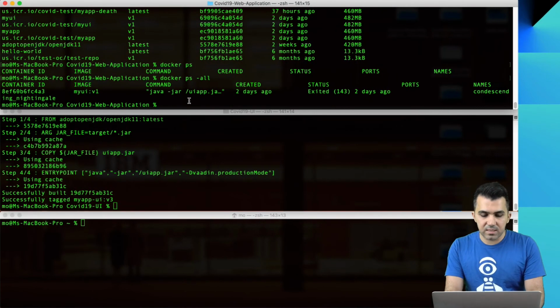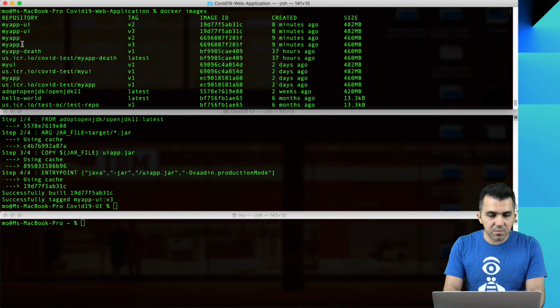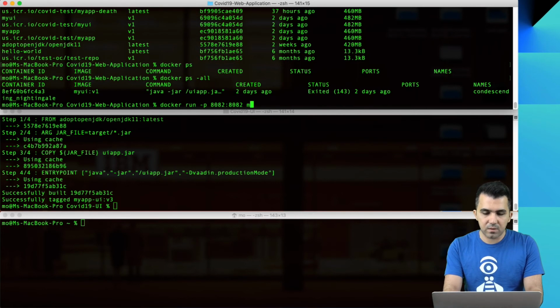So let's go ahead and run our Docker image. docker run -p, I'm going to say 8082, then 8082. The first one is our host and the second one is our container. The image name is going to be the one that we've just created, so it's going to be my app v3, and that's all we need.